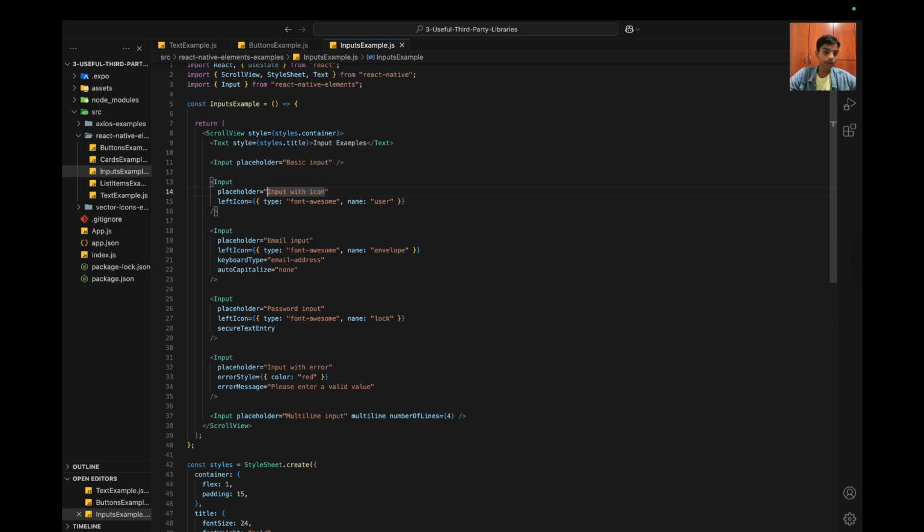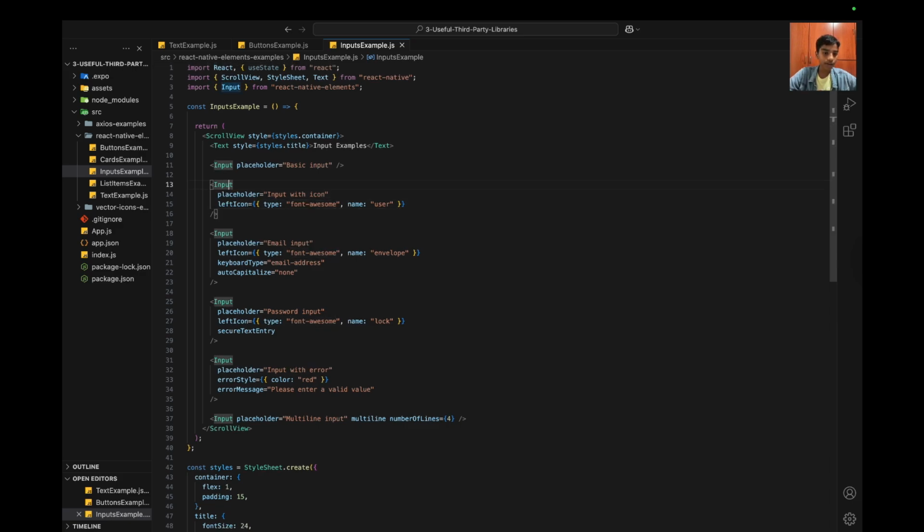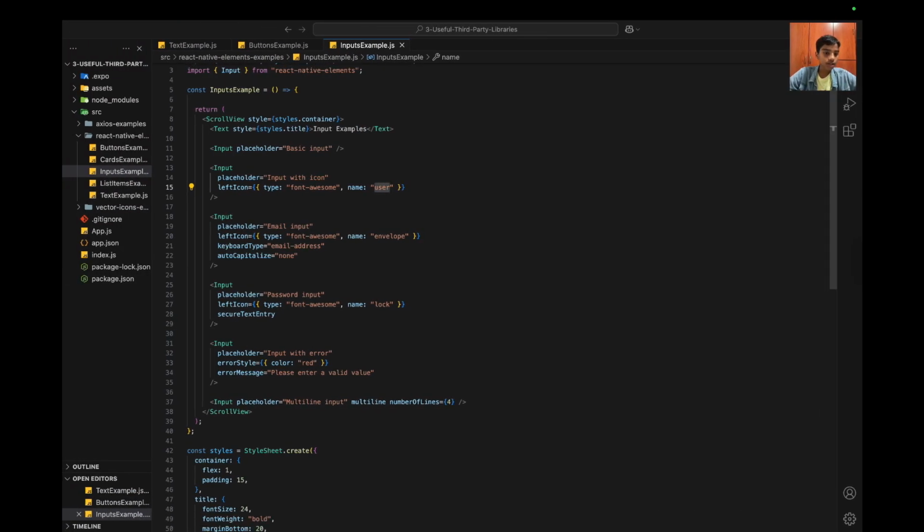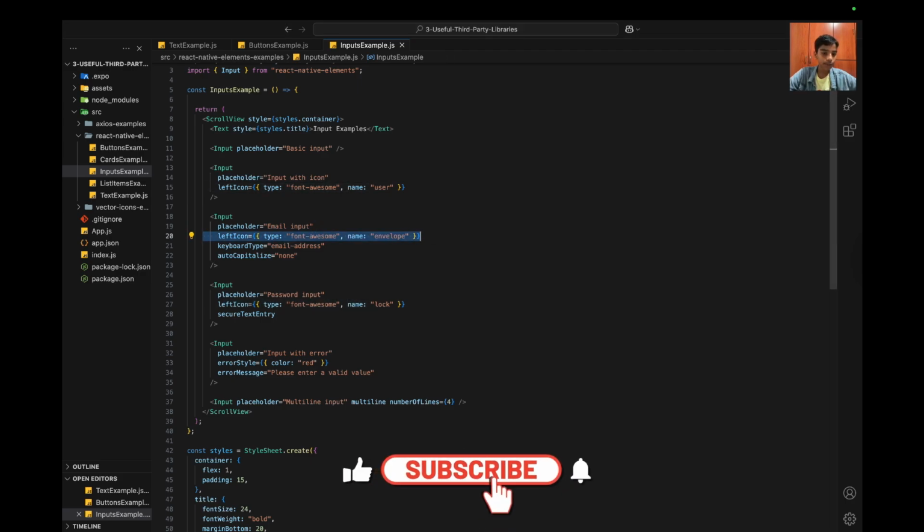Now we have an input with an icon. Here we have a left icon, so we give its type, where we should get it from, font awesome, and then the name, which is user. So now here we have our input with an icon. Over here this is an input for an email address. We have put the keyboard type as email address, and given the icon as an envelope, so it will show the email address symbol, and auto capitalization to null.